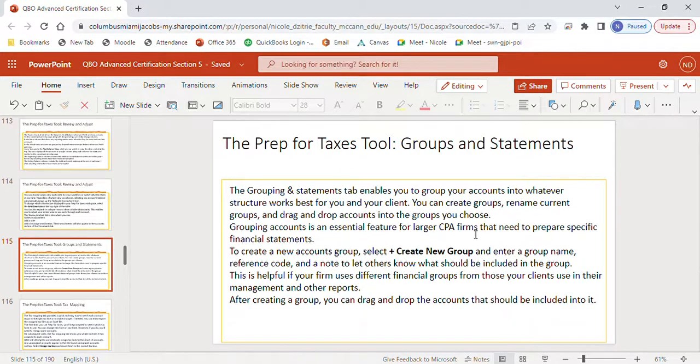The Group and Statement tab enables you to group your accounts into whatever structure works best for you and your client. You can create groups, rename current groups, and drag and drop accounts into the groups you choose. Grouping accounts is an essential feature for larger CPA firms that need to prepare specific financial statements.